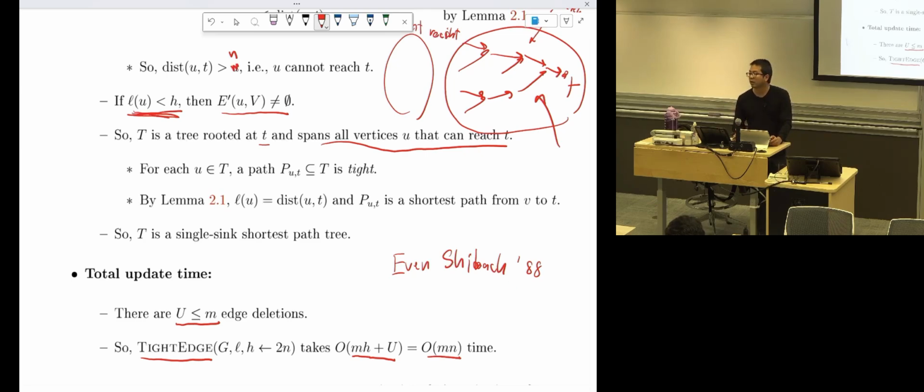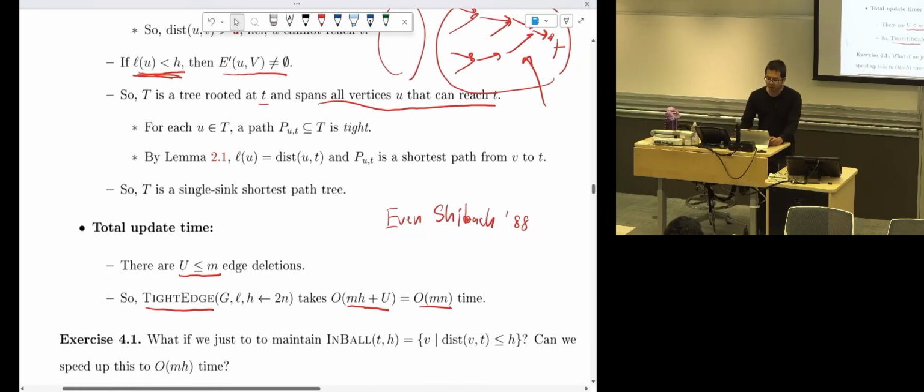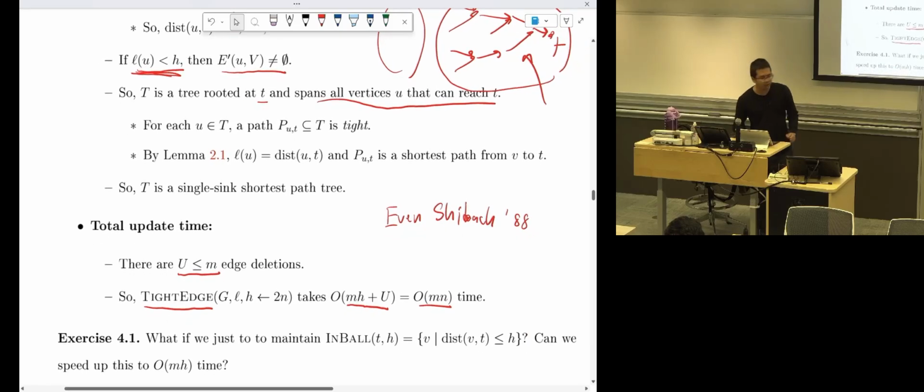Can you extend this to graphs where the weights are like unit capacitated or something? We can, yeah, that's the next. Let me first, before going to weighted graphs, ask you this.